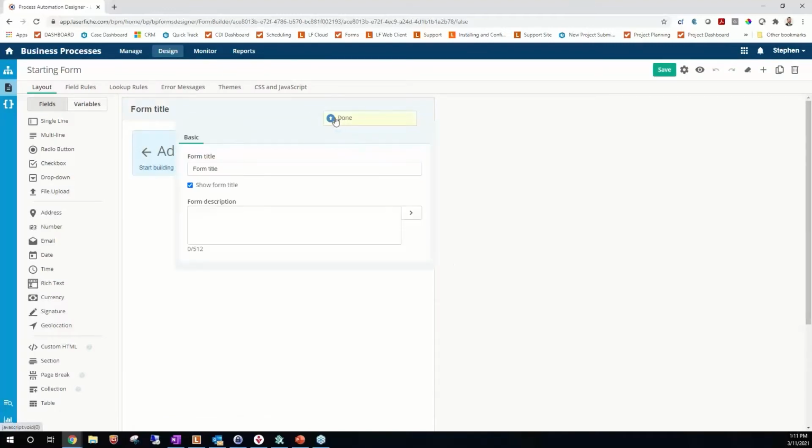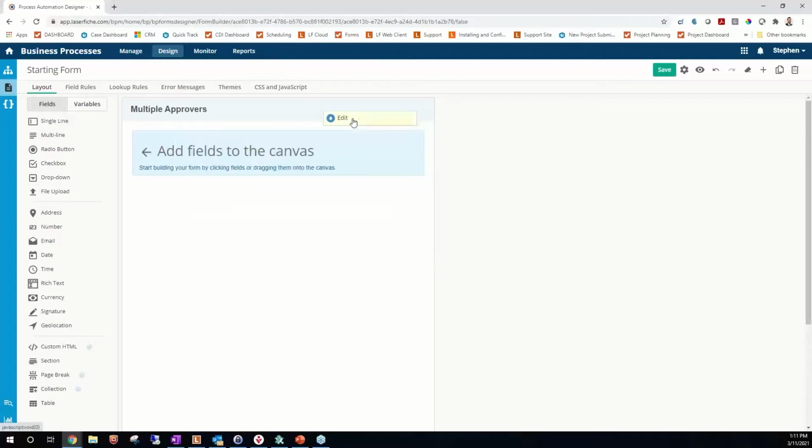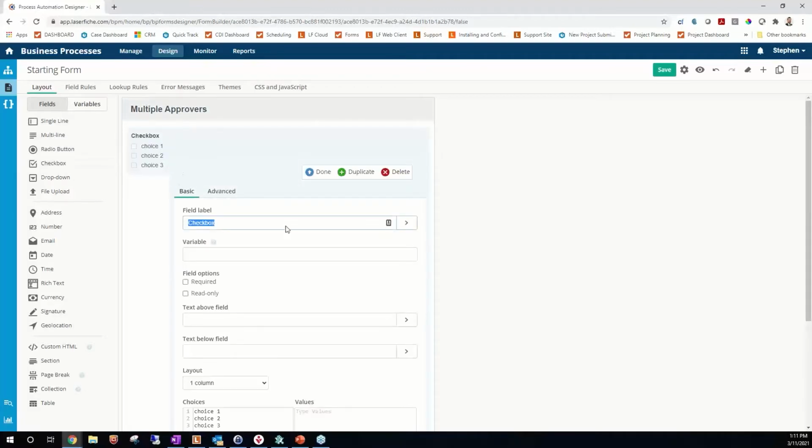We can also give it a title, say multiple approvers, and done. And then we have all of our different field types on the left, and this is all just drag and drop. It's very easy to build a form. This was probably one of the most fun parts of Laserfiche, in my opinion, to learn. We used checkboxes on the other one, so we'll go ahead and continue to use that.